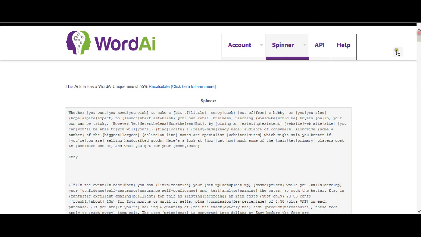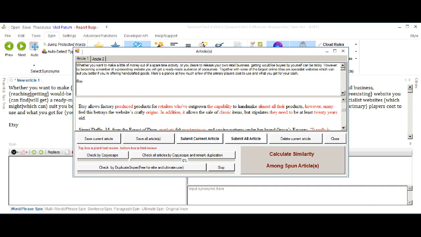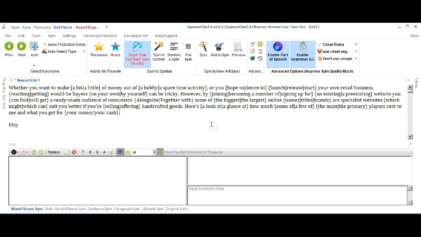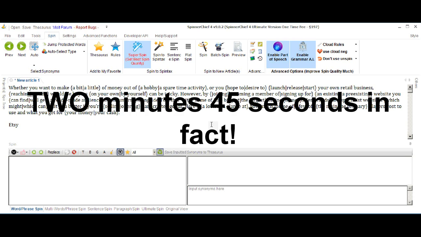Another thing I want to point out, WordAI's uniqueness is 55% on this spin. If we take a look at SpinnerChief's uniqueness down here, 60%. So it's a little bit better on this occasion from SpinnerChief. Usually they're about the same with WordAI in our tests. Sometimes SpinnerChief is more, sometimes WordAI is more, but they're usually about the same. Now, one of the big differences here is the speed of the spin. If you remember, it took WordAI about 1 minute 45 seconds and it took SpinnerChief about 10 seconds.